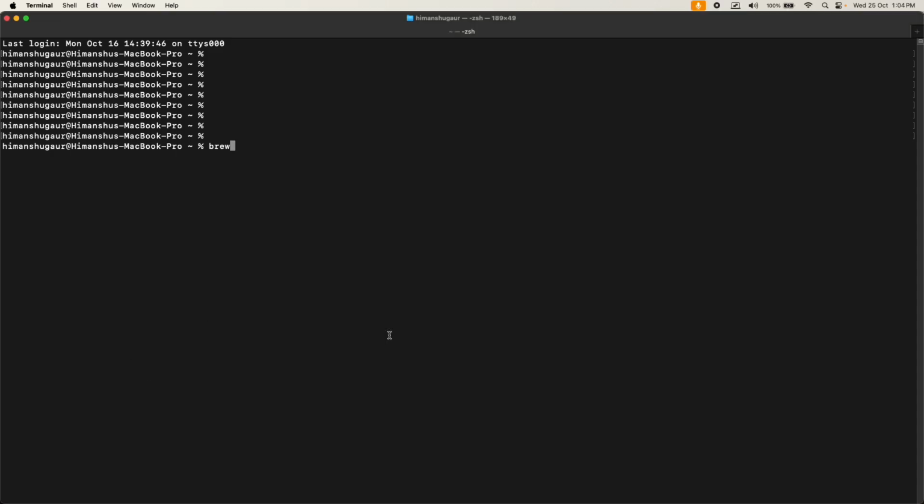If brew is not set up over the Mac, first you have to set up brew. Documentation is available over the internet. You just need to set up brew. After that, brew tap hashicorp. It will add the HashiCorp repositories over brew.